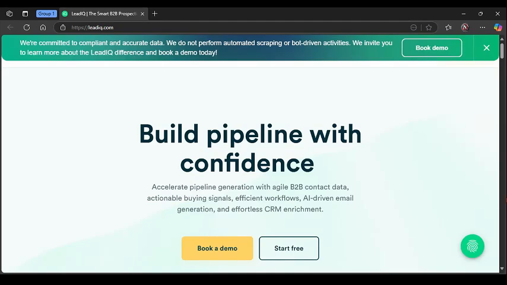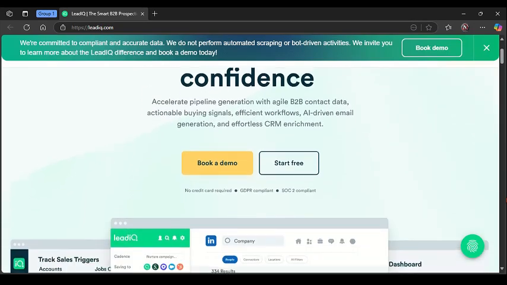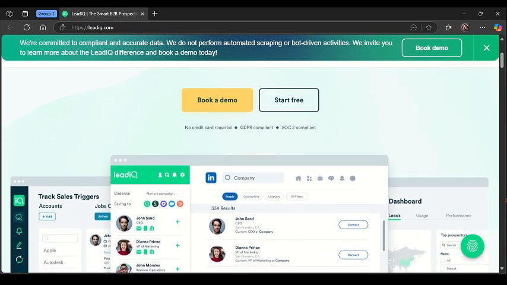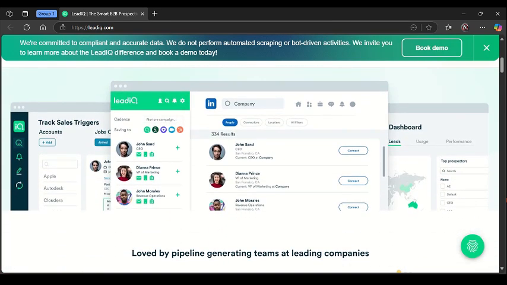In this review, we're going to dive deep into LeadIQ features, the pricing, and the pros and cons to help you decide if it is the lead generation solution you need in 2025. So to get started, what is LeadIQ itself?